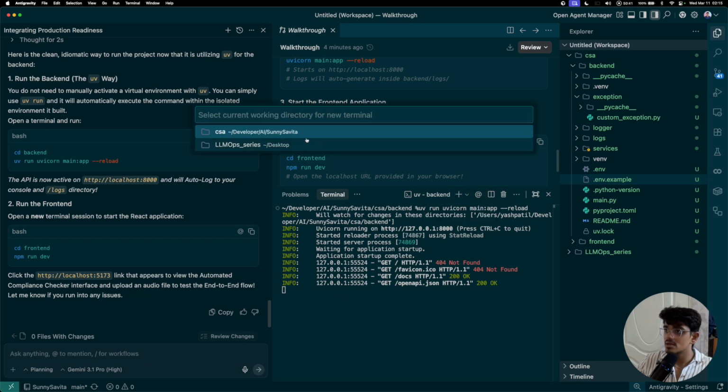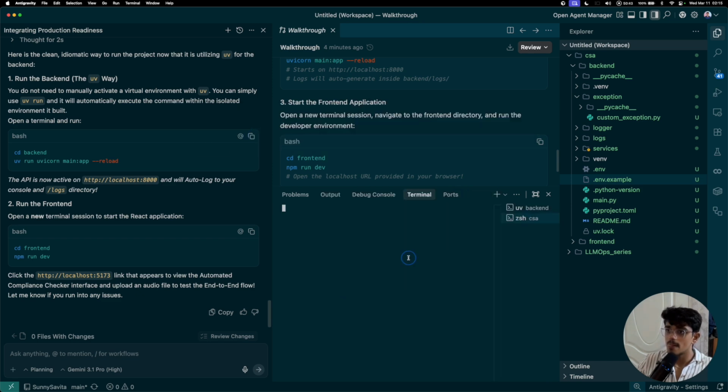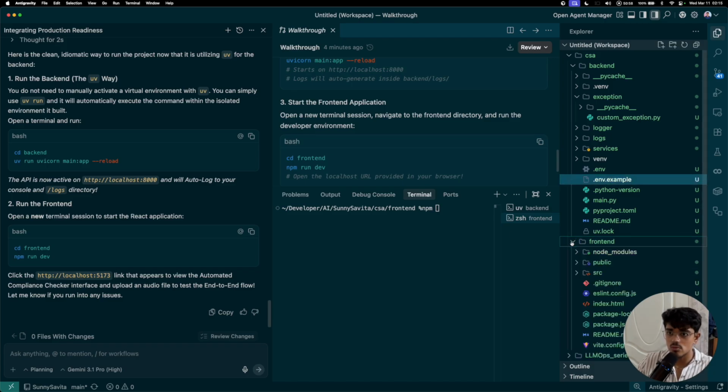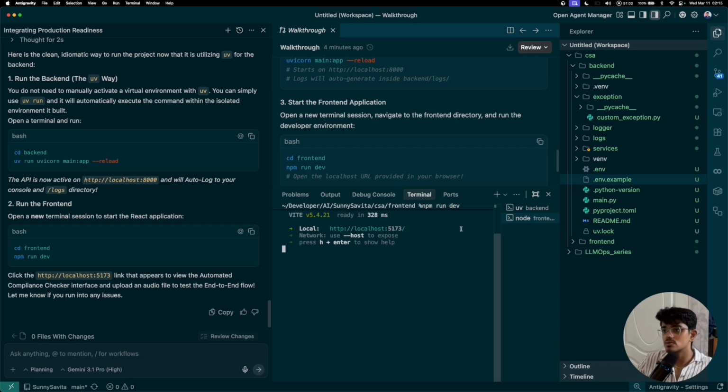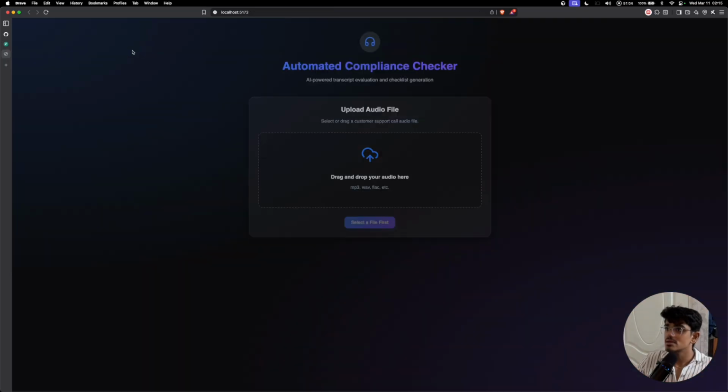So here I will click create a new terminal. I will say cd and I will say frontend. So I will clear it and I will say npm i, it is already done, the installation. Let me check node modules. Yeah, we have. So I will say npm run dev. So okay, it's doing good. Now let me open this thing. Okay, so it has created a frontend also.